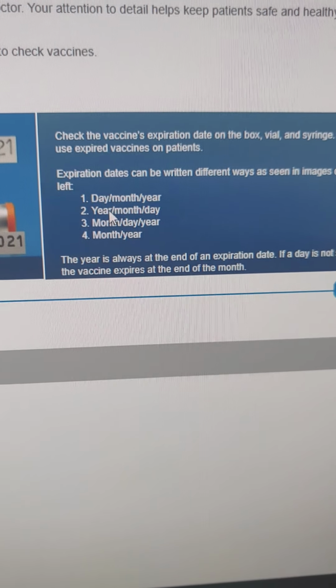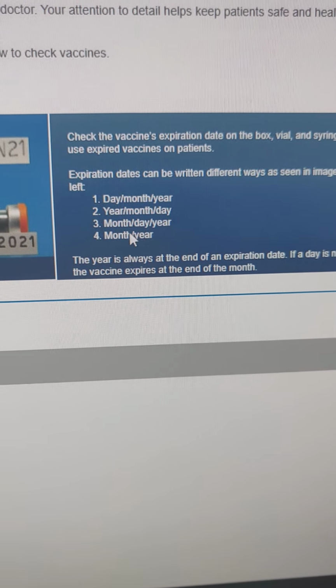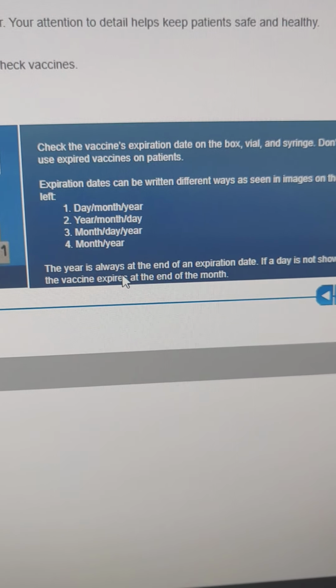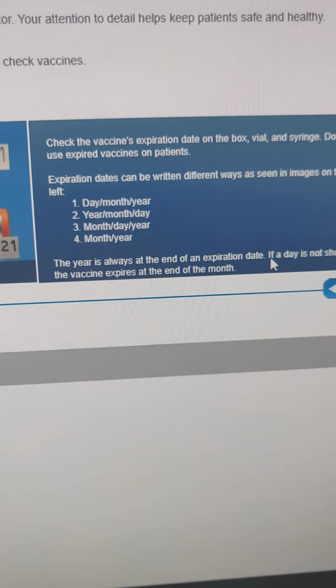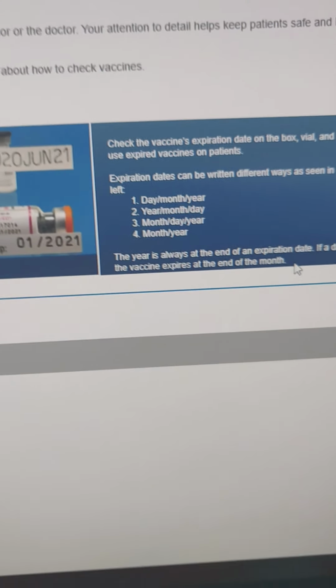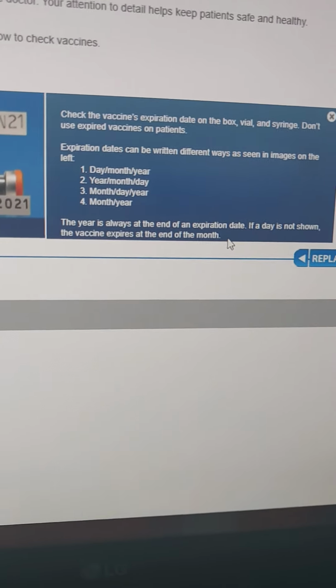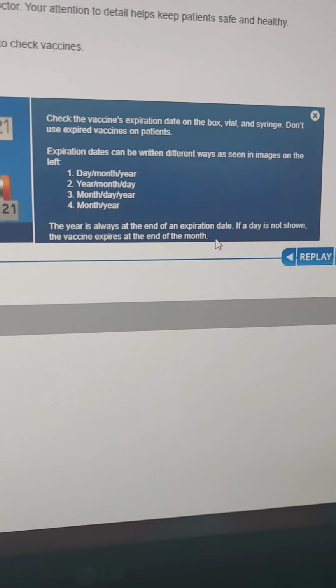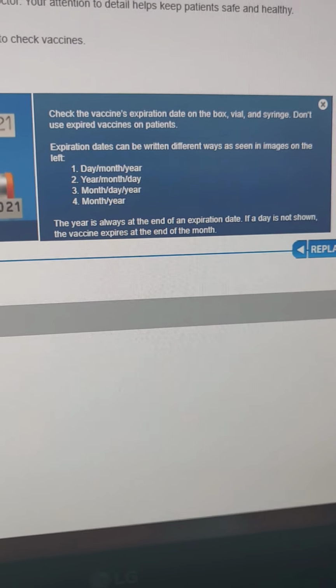Day, month, year; year, month, day; year, month, year. The year is always at the end of the expiration date. If the day is not shown, the vaccine expires at the end of the month. So the end of June, whatever the last day of June is, the 30th, or whatever it is.